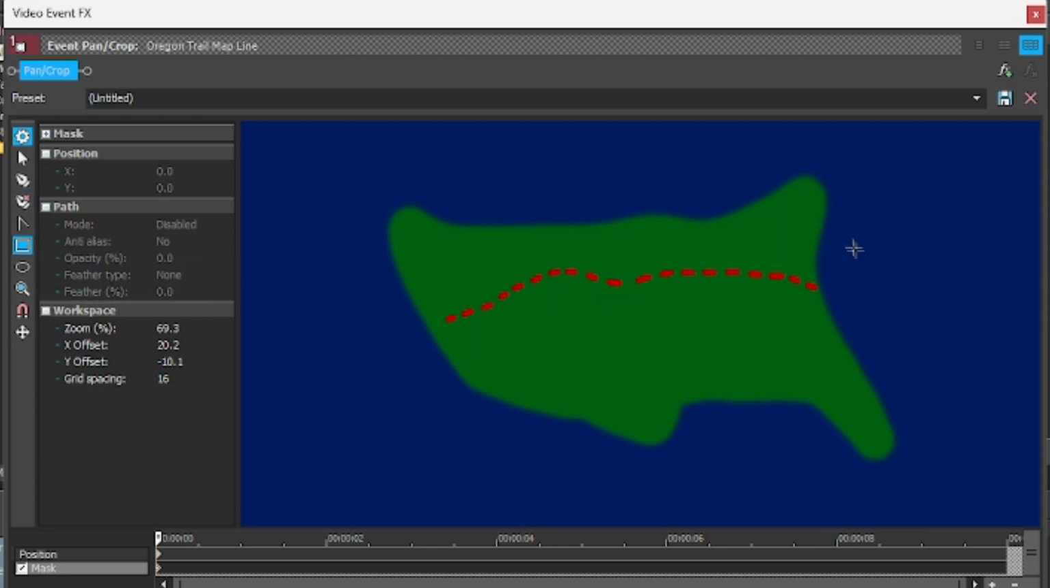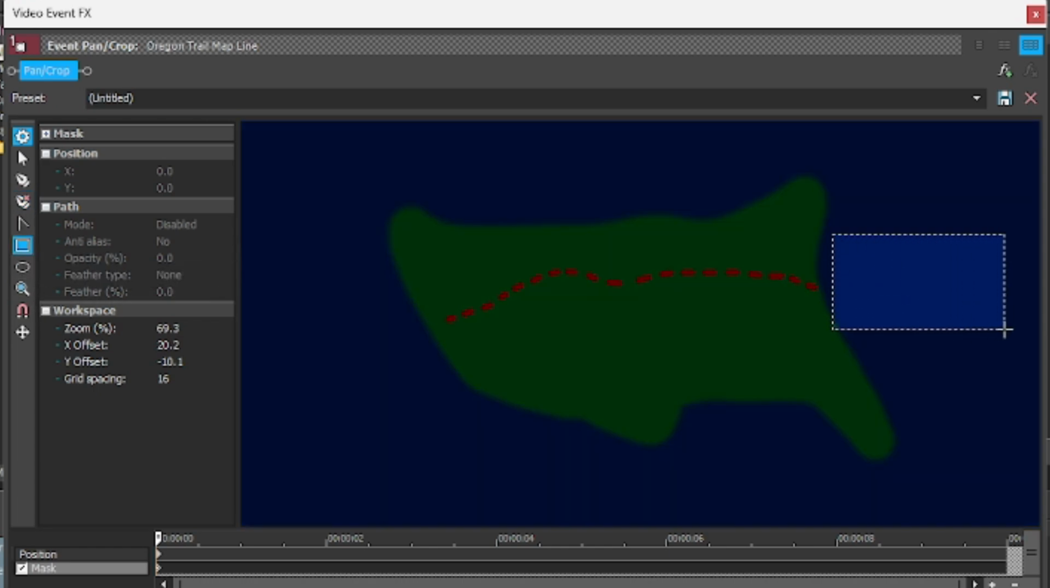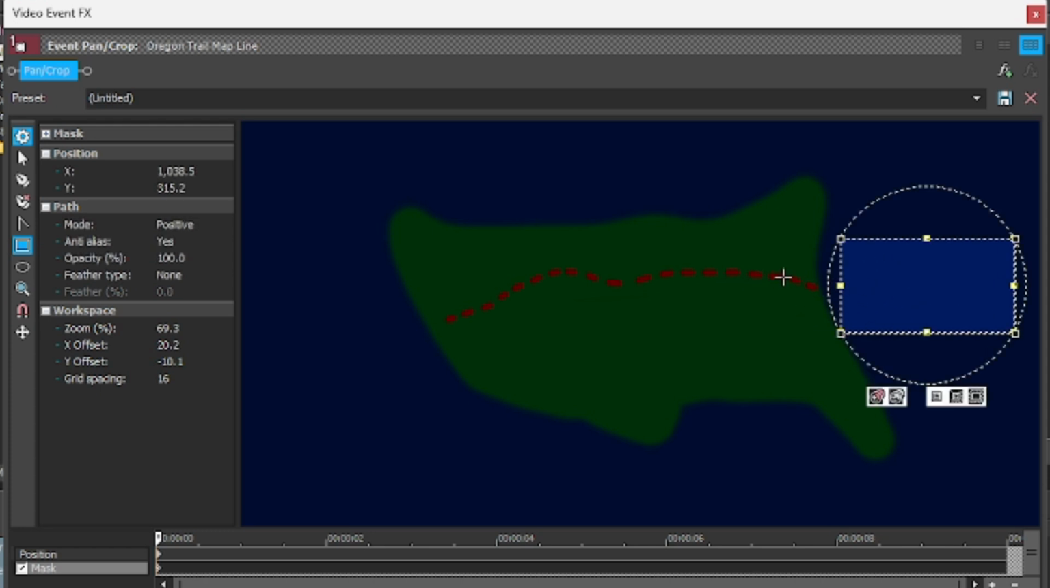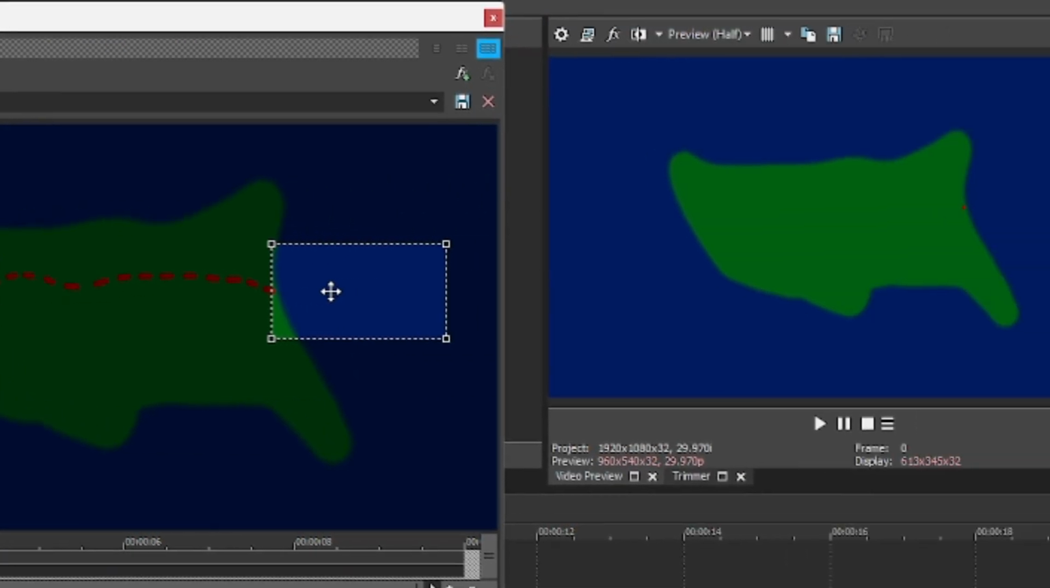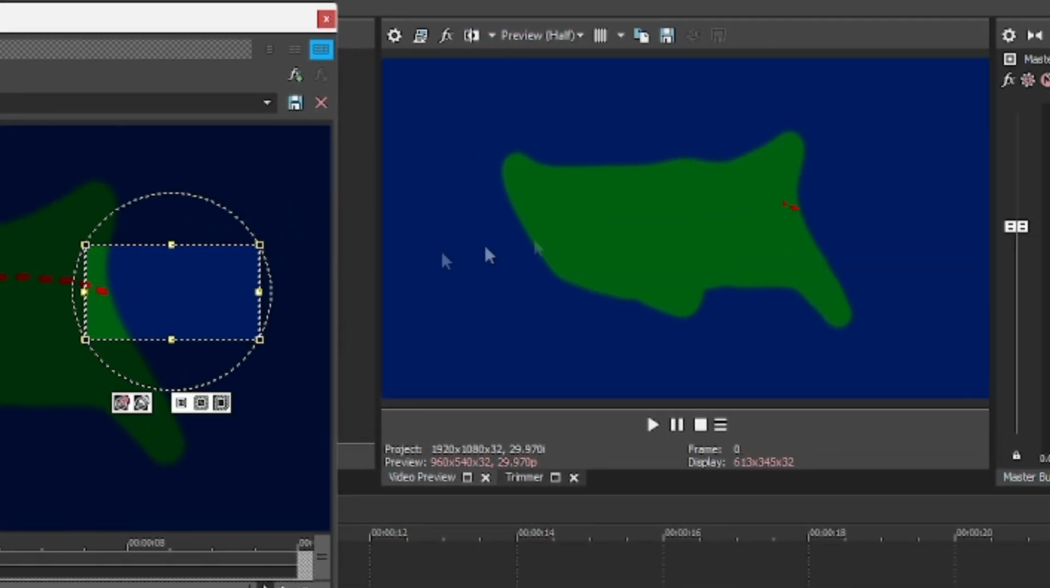Here I'm going to start with a simple rectangular mask. And we just want this to be off the line to start because we're going to move it onto the line. And you'll see what I mean here in just a minute. Something else we can do. So if you look on my screen over here, my preview, that's kind of a sharp cut.